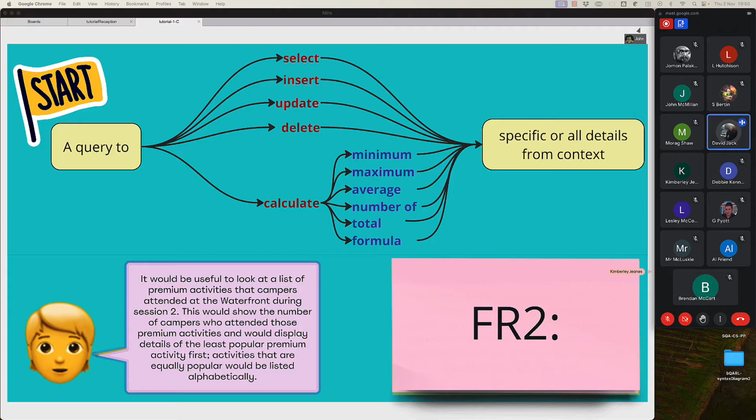Yeah, what about the second sentence? Because it says show, I'm thinking a query that wants to display the number of campers, which is a count, and that needs a calculation. So it would be a query to calculate the number of campers who attended each of these premium activities and list details of the least popular activity first. Activities that are equally popular should be listed alphabetically. I feel like I'm just reading that in but out, but right, okay.